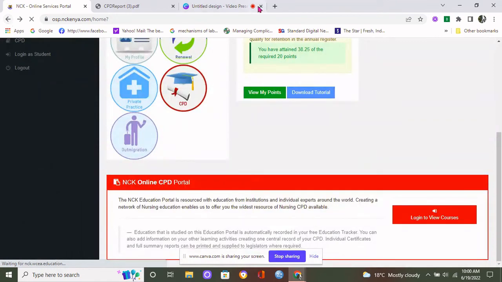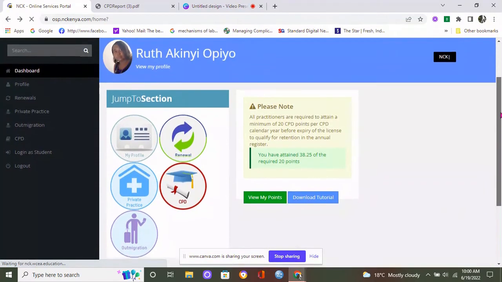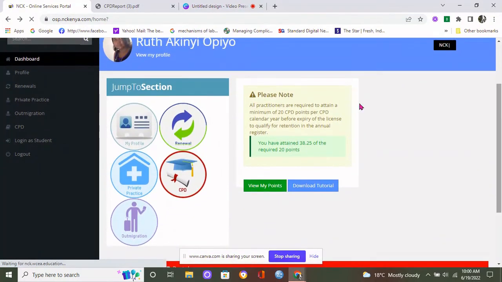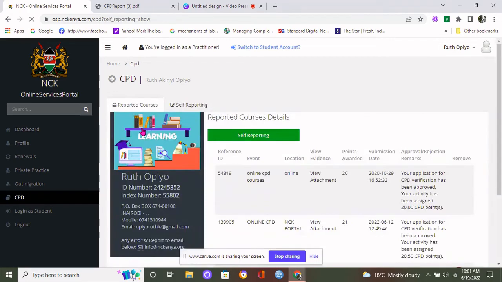So we are here at our dashboard. Remember, we had downloaded our report. So you come down. Of course, your points will still read 0 because it hasn't been verified. You click on CPD. Once you click on CPD, it brings you to this section. You self-report. Self-reporting, you're reporting that you've done these courses and you want it verified by the council so that they can award you points.